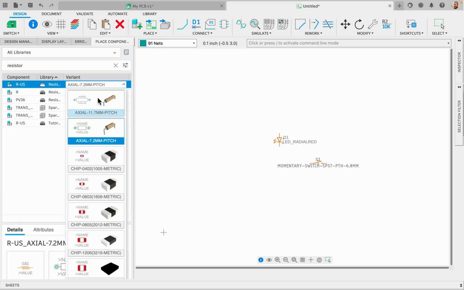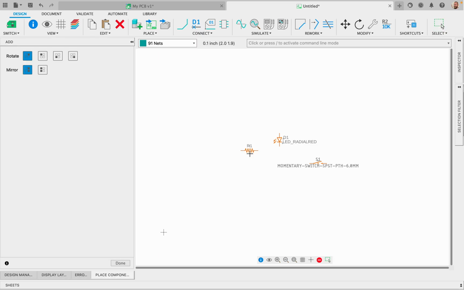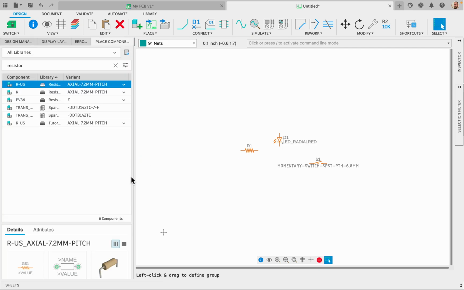And so I'm going to click on the 7.2 pitch, right? The pitch is the distance between the holes that are needed in your PCB. So I'm going to click that and drag this over. There we go. See, we get the squiggly lines because America. All right. So we have our 3 components.